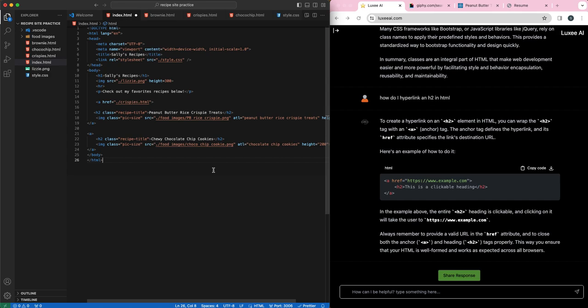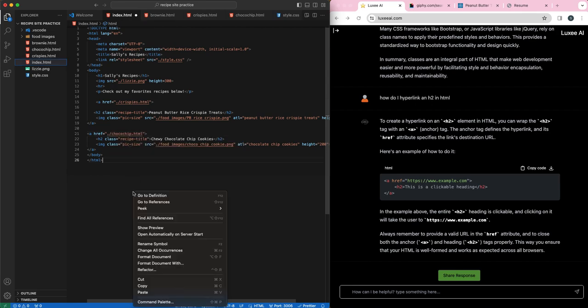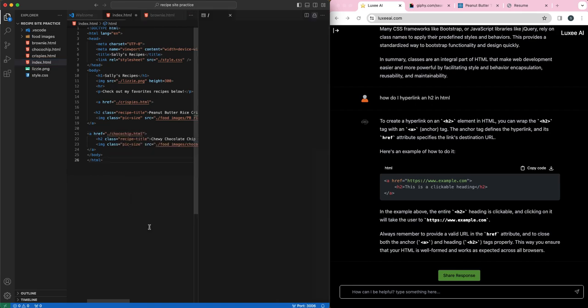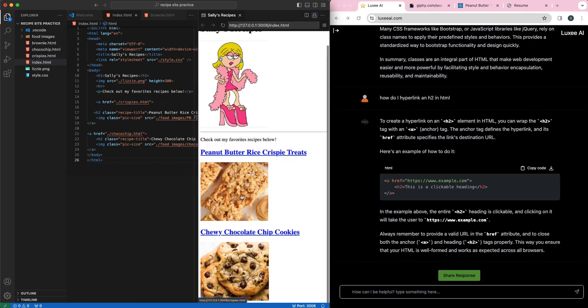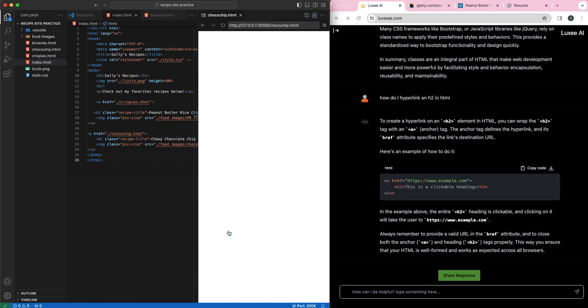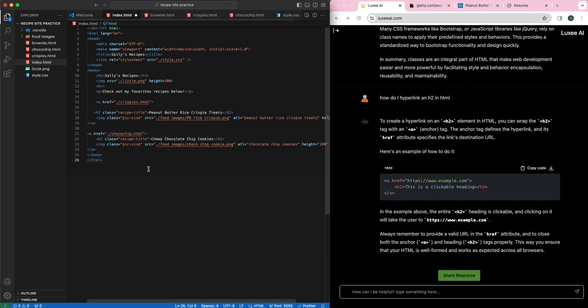But what we didn't do is the href, but that goes inside the anchor tag. So we'll put that in here. We'll do href equals choco chip. Let's see. Okay. Nice. Well, we haven't put anything in there yet, so that makes sense.